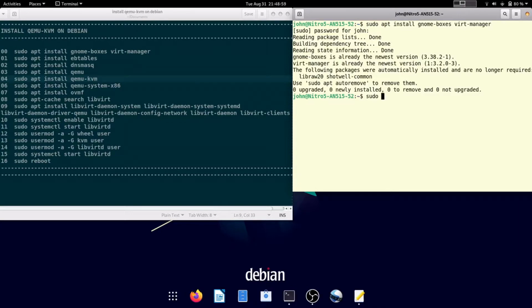Now let's install EBTables firewall and DNSmasq. Every virtual machine uses a virtual Ethernet and we also need a firewall because EBTables is a firewall.